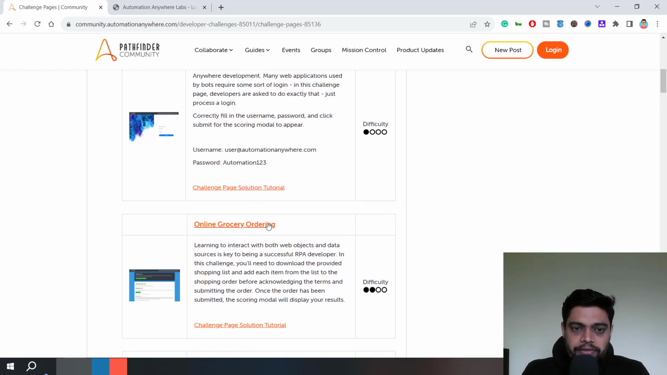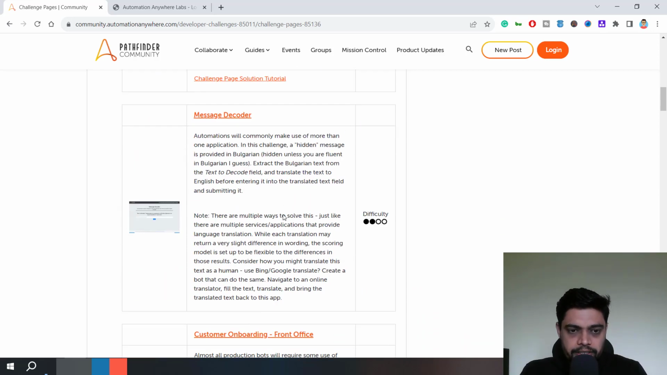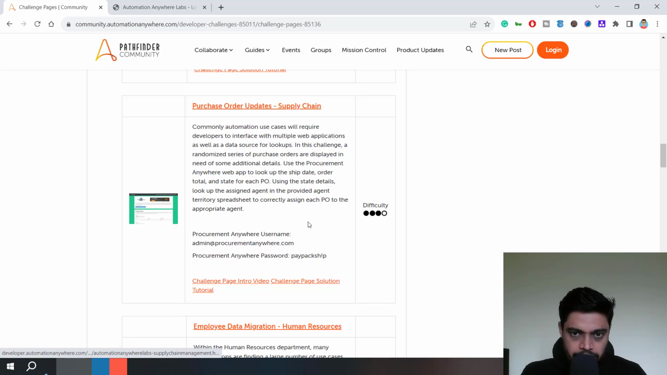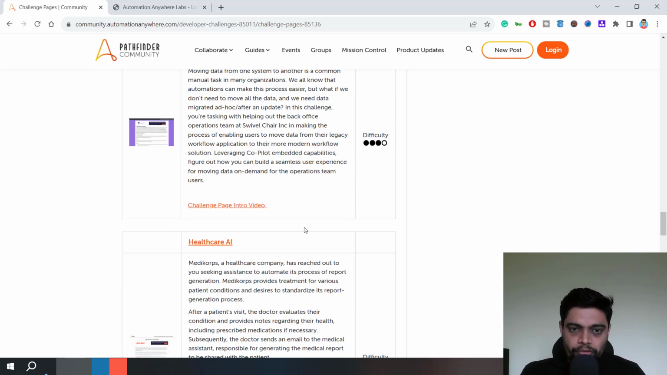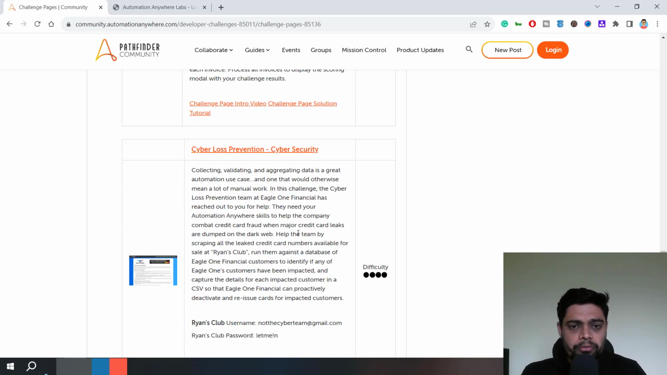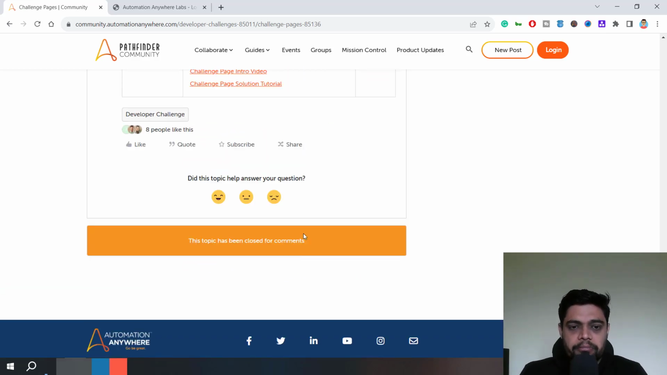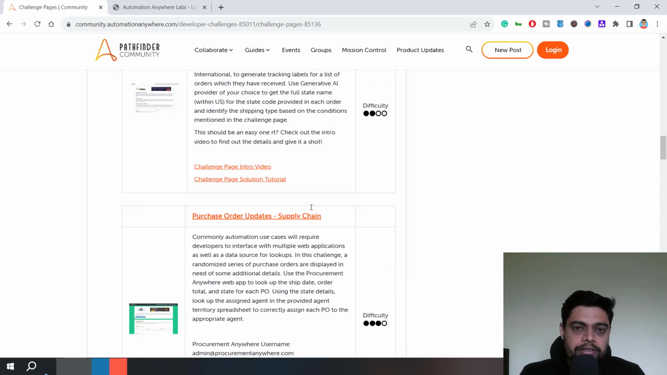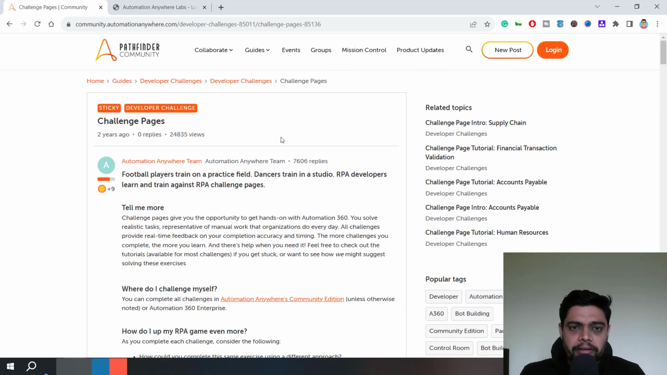Similarly, you can proceed further with the rest of the challenges, like online grocery ordering. As you keep practicing, the difficulty level increases, and so does your learning. There are a lot of different use cases listed for you to practice, and you'll gain some confidence once you practice and get through these. So this is one area where you can practice.